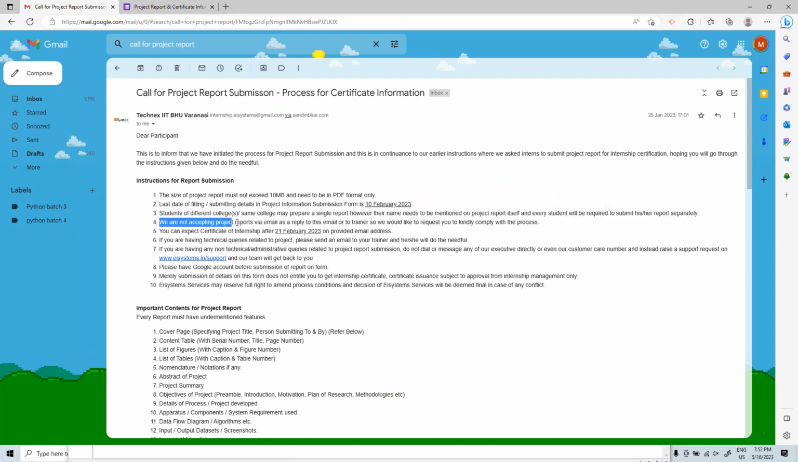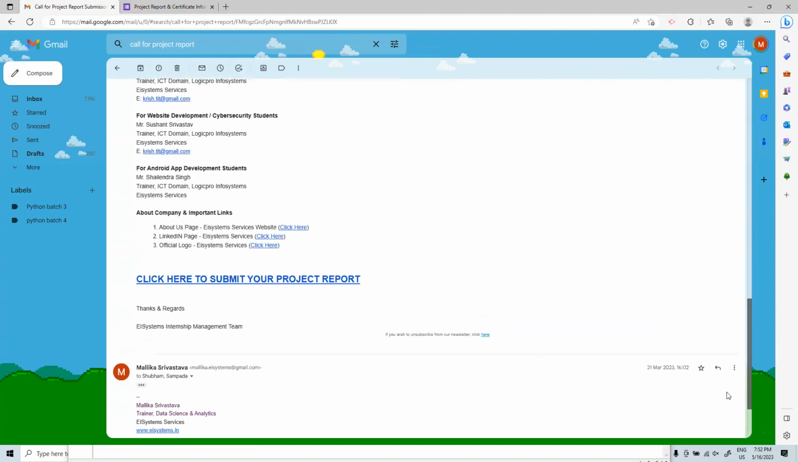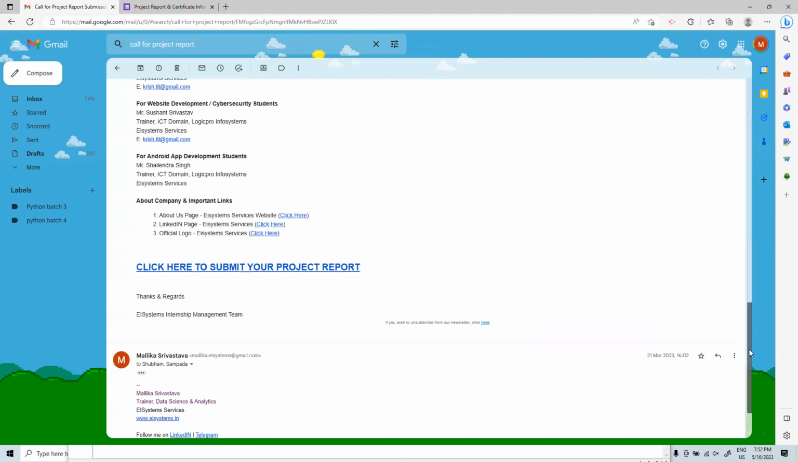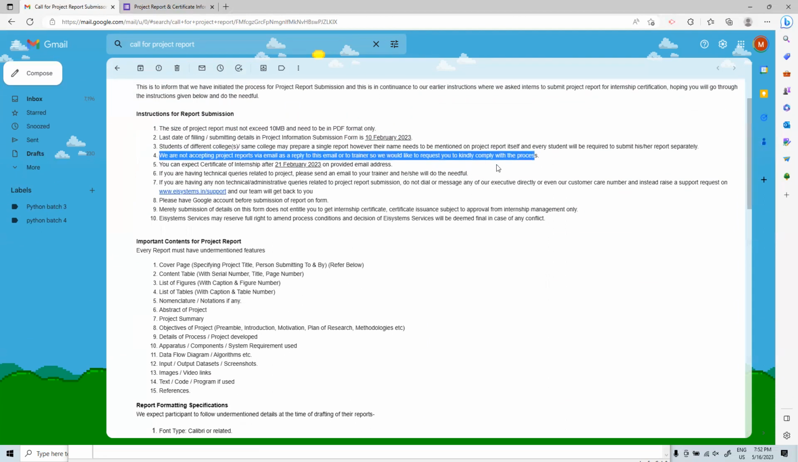We are not accepting project reports via email, as a reply to this mail or to the trainer. We would like to comply with the process, and the process is to click on this link and submit the report. That is the only process. If I submit the project report via a reply to this mail or to the trainer, it will not be considered as submitted. The date when you can expect the certificate is also mentioned in your email.